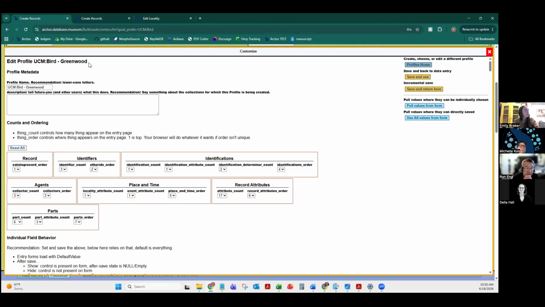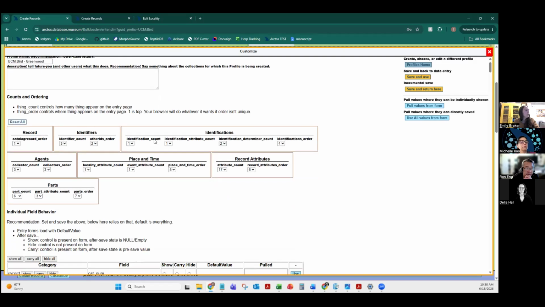So when I'm in my profile, I've got my profile name. I can add a little description if I want. And I'll just walk through how you might customize something. So at the top, these counts and ordering really control the look and appearance of the data entry form. And so the order, so here's all your data blocks, and you can order them however you want. So you noticed my identifiers and identifications were up at the top of my form while my parts were at the bottom. You can totally rearrange the order by using these numbering systems.